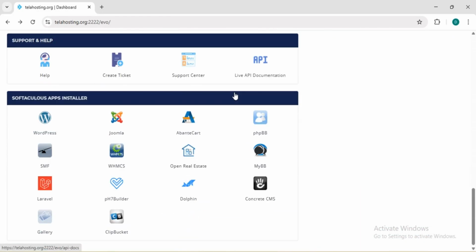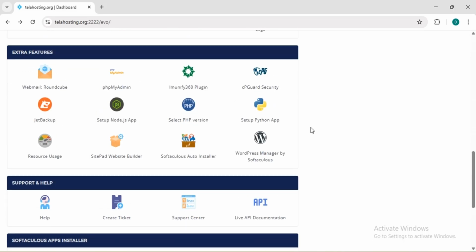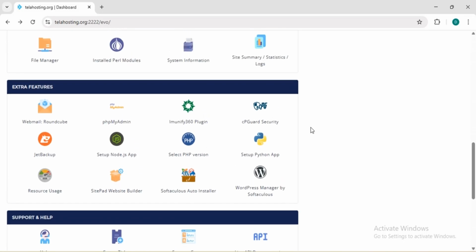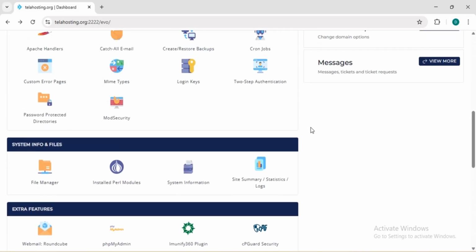Also, make sure to upload files to the correct directory, e.g. public_html. If the file is not updating, you can clear your browser cache or check file permissions. And that's how you use File Manager in DirectAdmin.